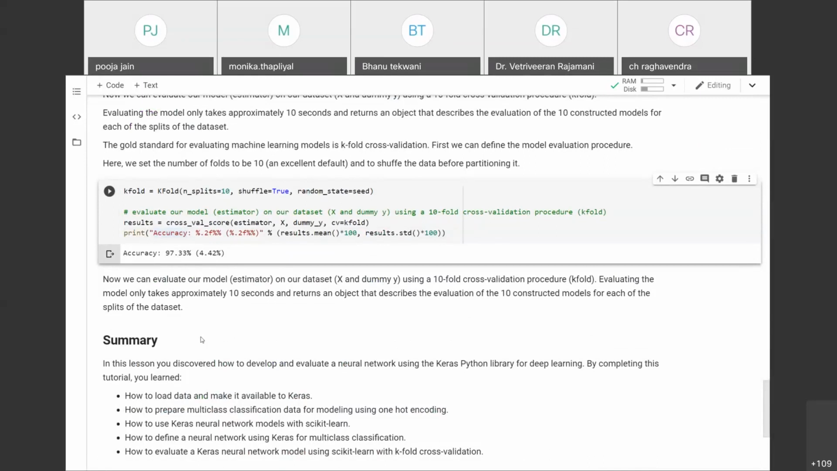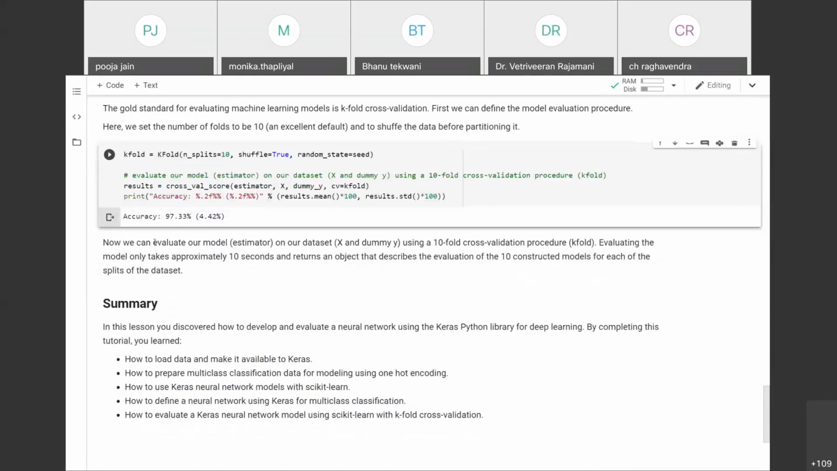So this is a very small example. Now we can evaluate our model estimator on our data set X and dummy Y using a 10-fold cross-validation procedure. Evaluating the model only takes approximately 10 seconds. It returns an object that describes the evaluation of 10 constructed models for each of the splits of the data set. And now this is the average accuracy, with this standard deviation. The mean of all the 10 models is 97.3, with a standard deviation of 4.42.